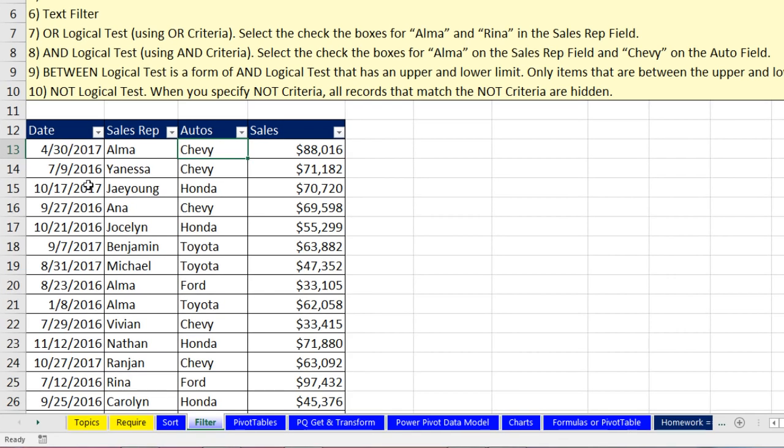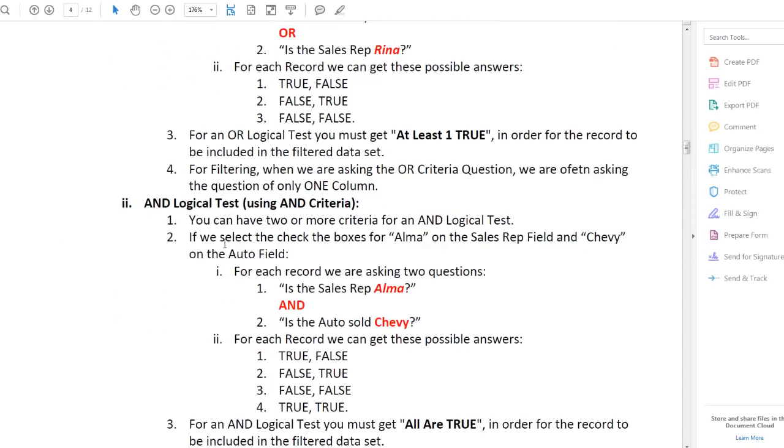Notice if I ask the question for the next record, are you equal to Alma? False. Are you equal to Chevy? True. Because I didn't get 2 trues, I do not take that record. So what distinguishes AND logical test or AND criteria from OR logical test is I have to get 2 trues. Now let's go back over to our PDFs.